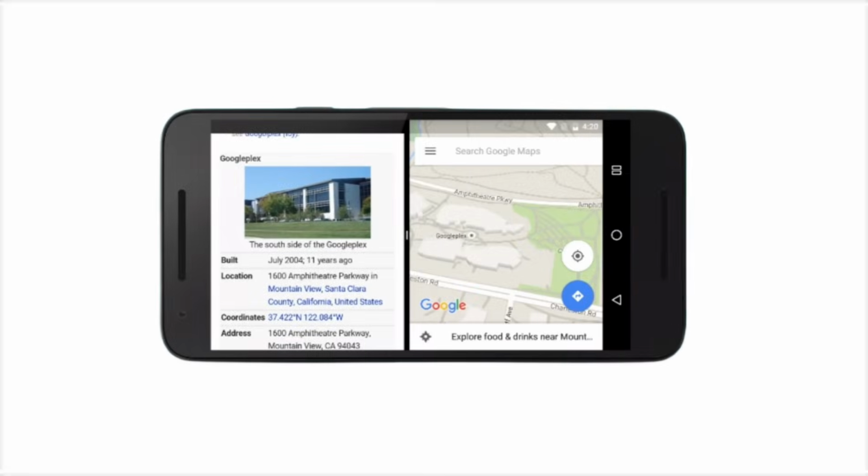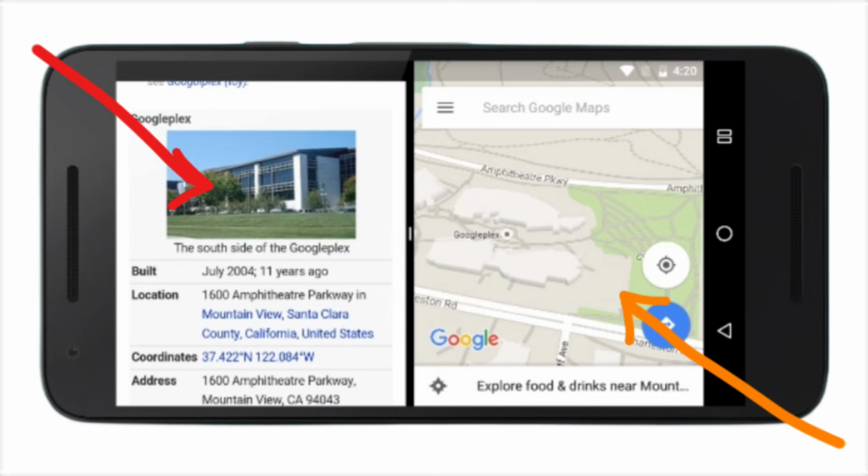Android 7. This version introduced split-screen mode. That means you could use two apps at the same time.